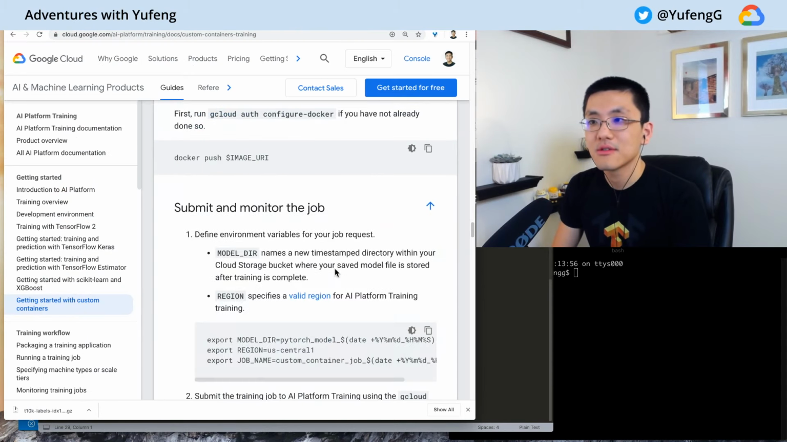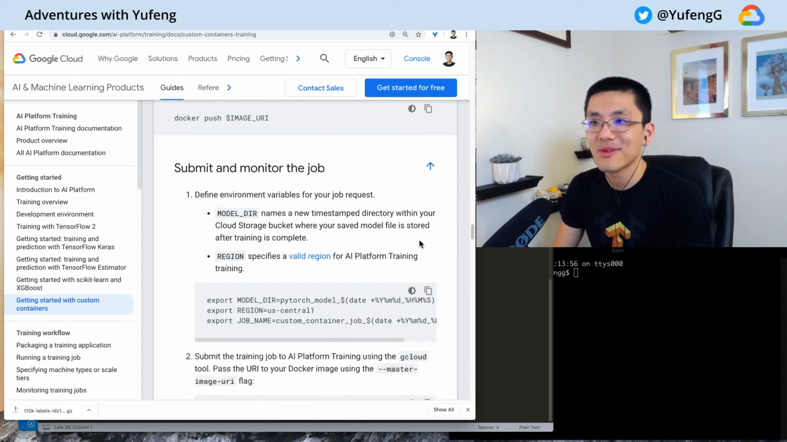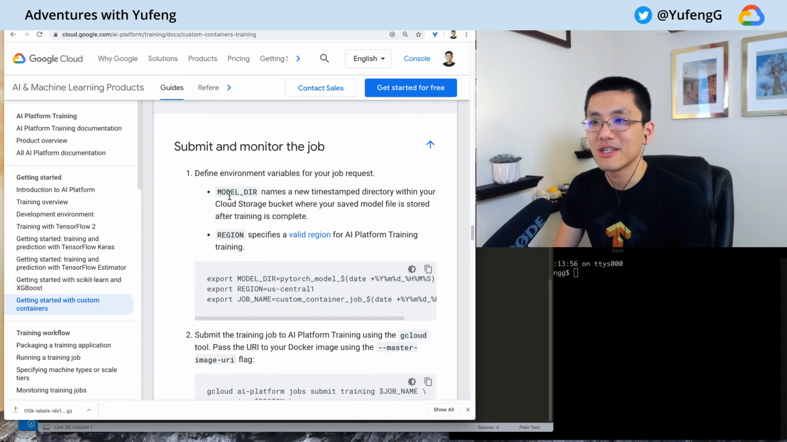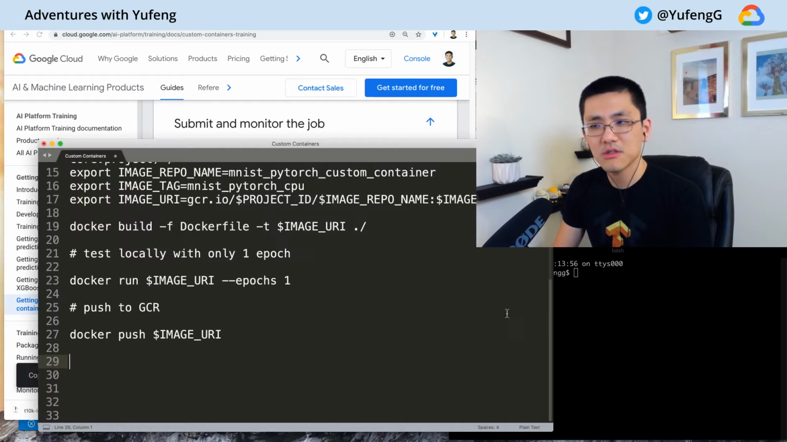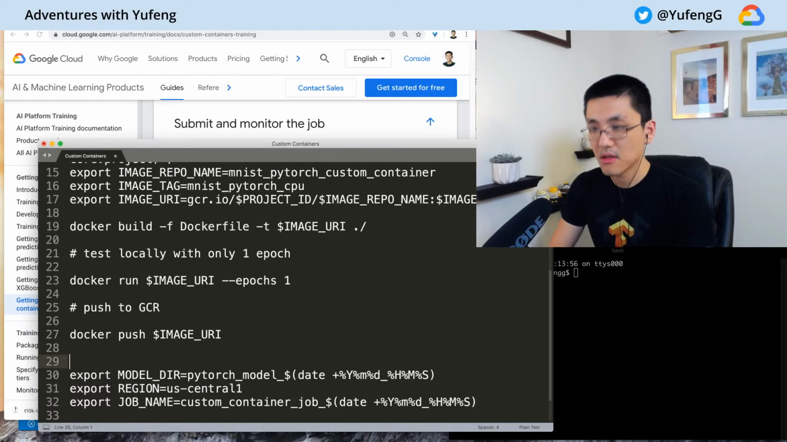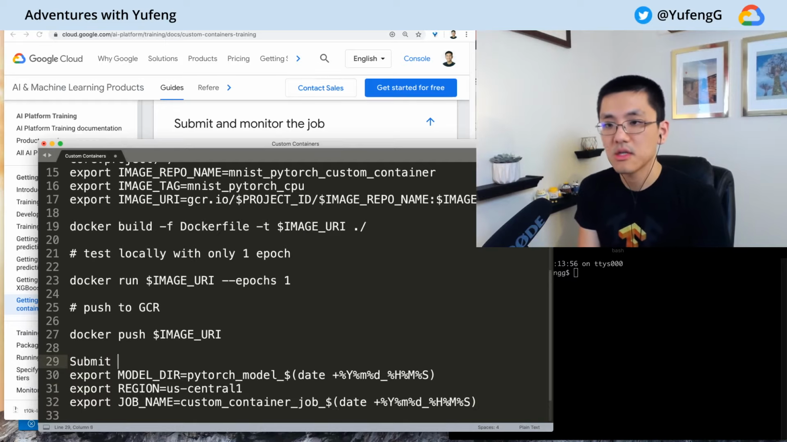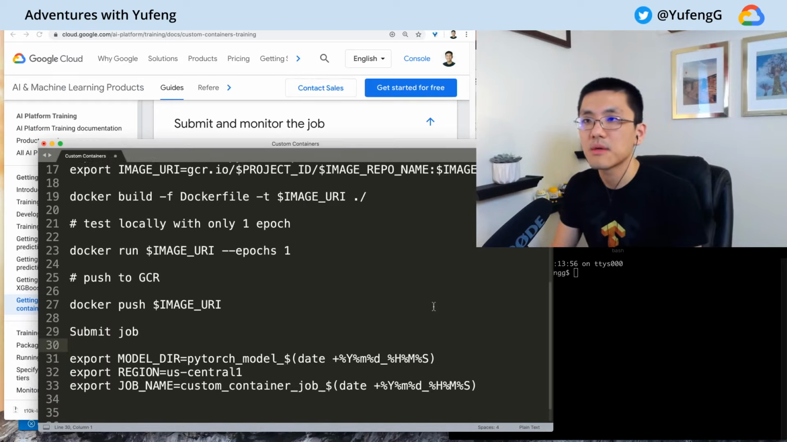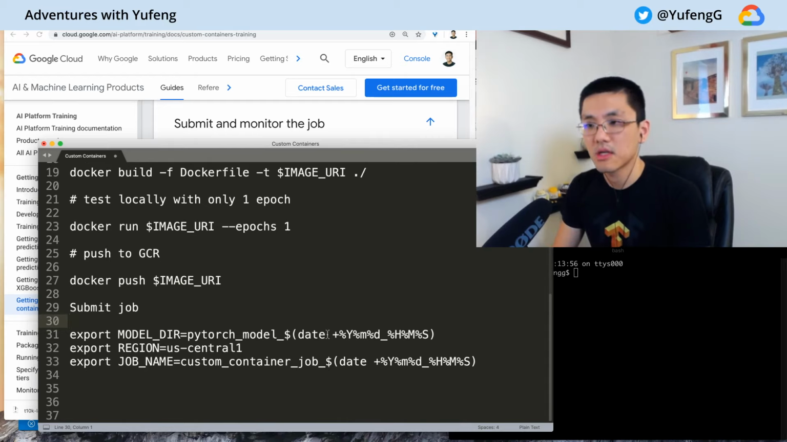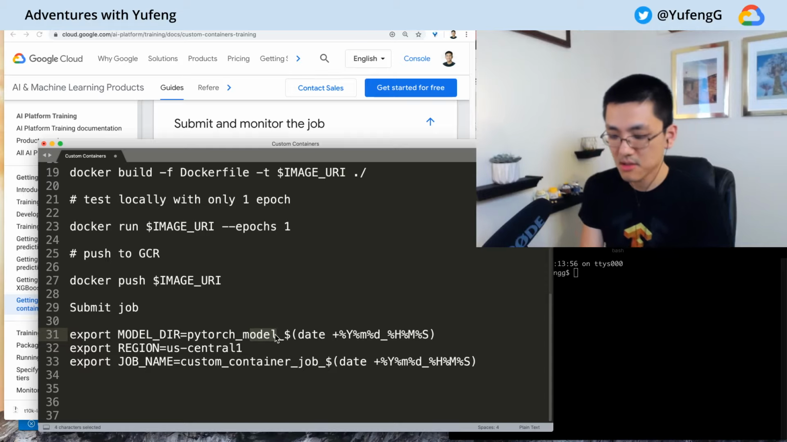And it means I can still browse my documentation without this bogging down my machine. So we're going to set some model directories and regions. The region should be the same. All right, let's see. Submit job. So what we're going to use, if I'm not mistaken, will run on AI Platform Training. We got the date. We got PyTorch model. Let's do PyTorch MNIST.